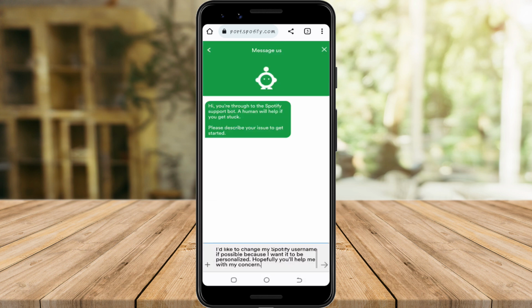You can copy this message if you want to. I wrote it like this: I'd like to change my Spotify username if possible because I want it to be personalized. Hopefully, you'll help me with my concern. And wait until someone from the support will contact you in order to address your problem.